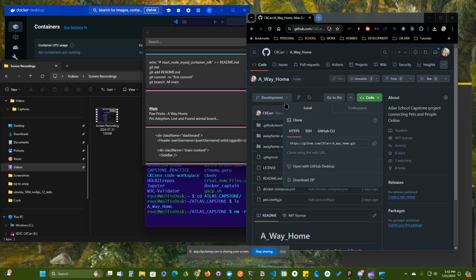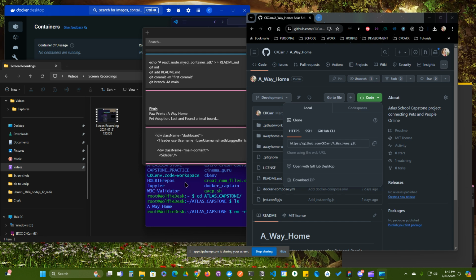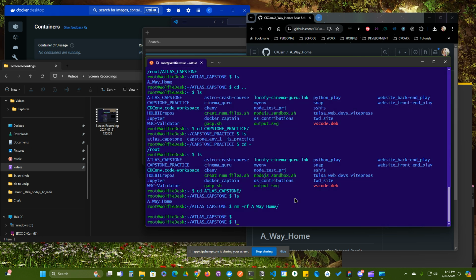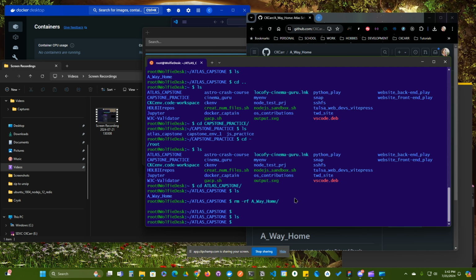Okay, so this is me setting up my repository. Right now I have this. I'm going to go ahead and delete it so that we can start from the beginning. And I have nothing in Alice Custom.